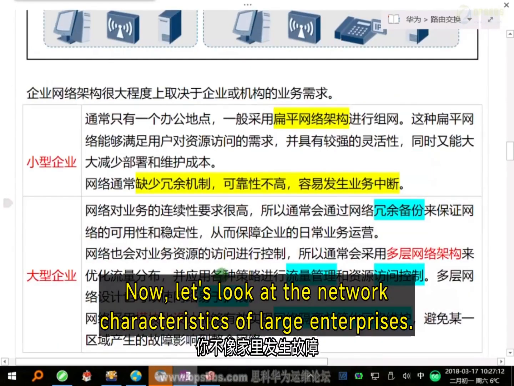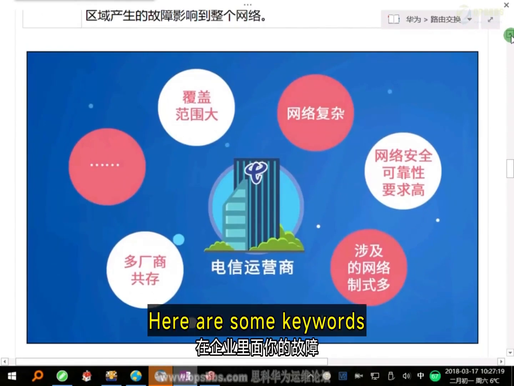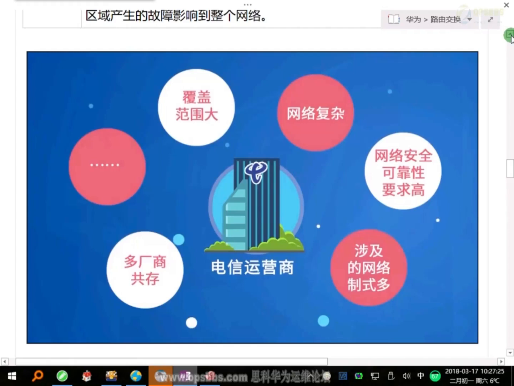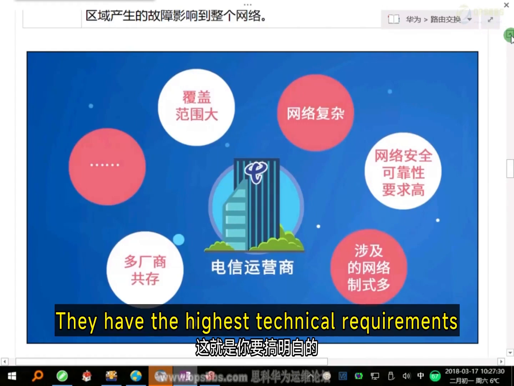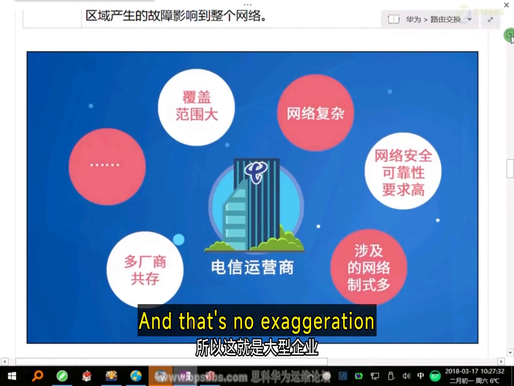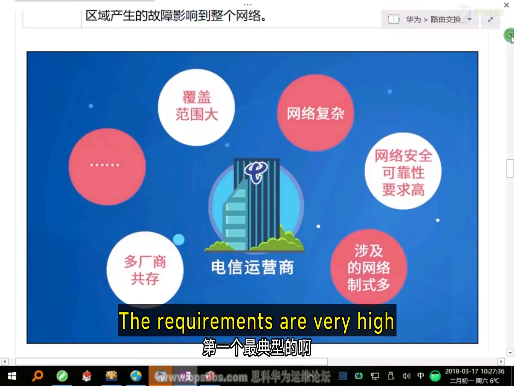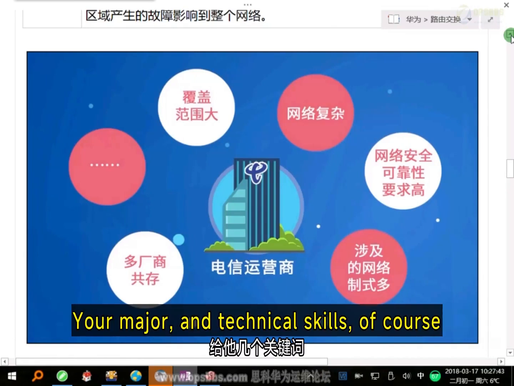And now let's look at the network characteristics of large enterprises. The first and most typical one, operators. Here are some keywords. Check these out. Not many of you will end up working for them. The reason is simple. They have the highest technical requirements. And that's no exaggeration. Telecom operators, the requirements are very high. Besides frontline positions, they look at your education, your major, and technical skills, of course.